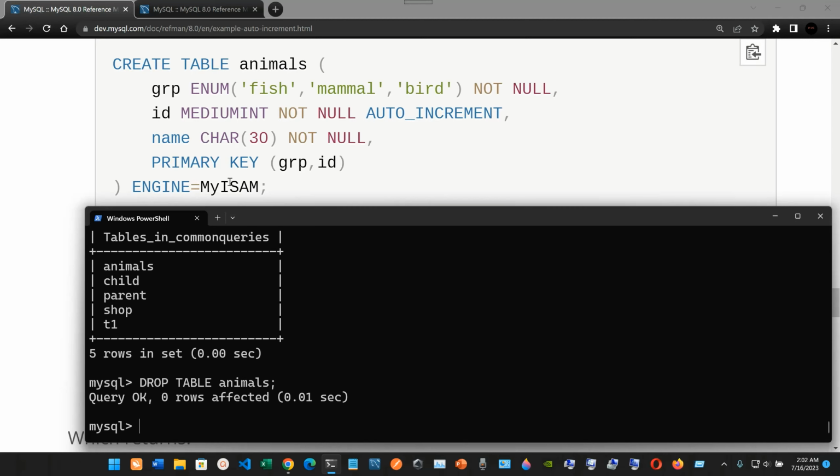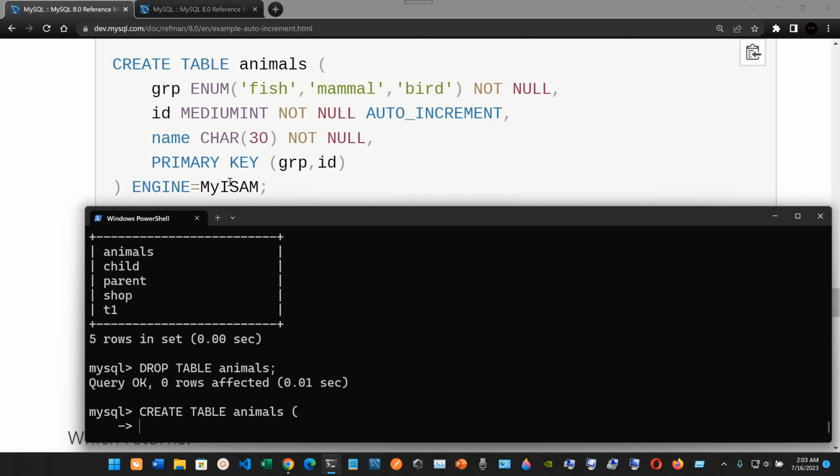Okay, so now we're gonna create again a new table. So create table, and we are gonna name it animals. We are gonna put in the parentheses, and we're gonna have the grp, and it's gonna be the enum, and inside of the parentheses we're gonna pass in single quotes, and we're gonna pass in the fish, comma, single quotes, mammal, single quotes, comma, bird. Okay, so we're gonna close with the parentheses, and then this is gonna be not null.